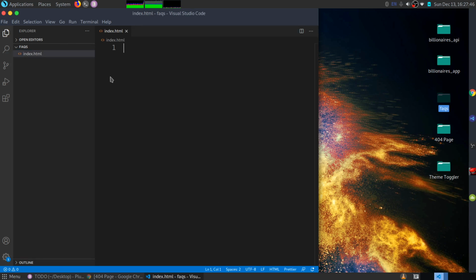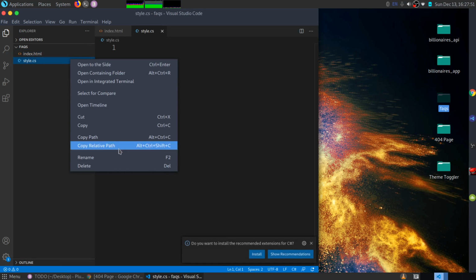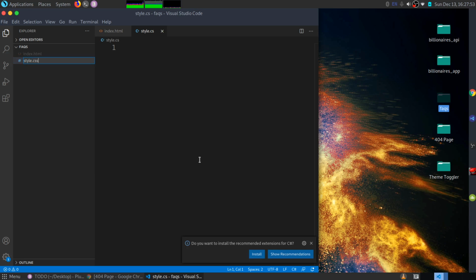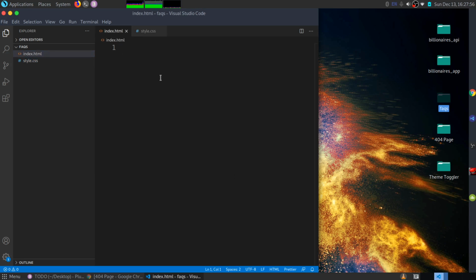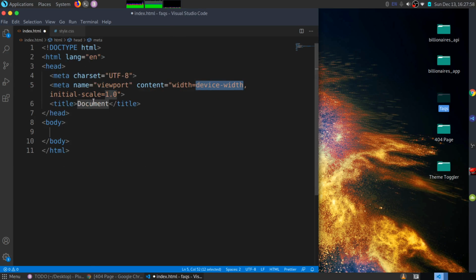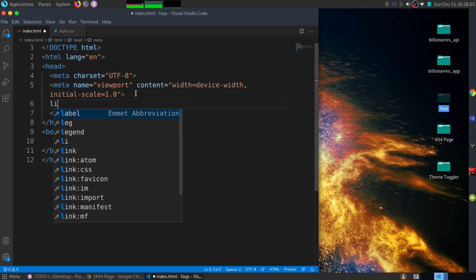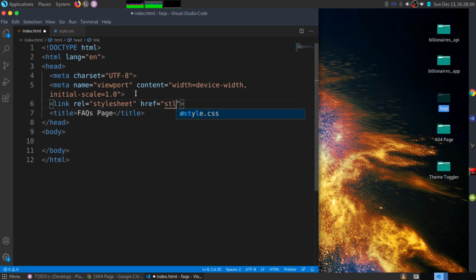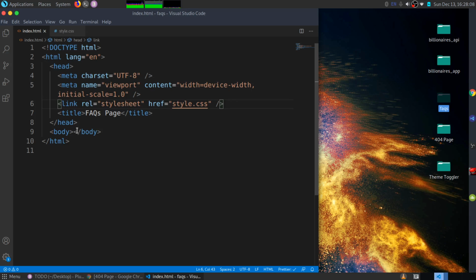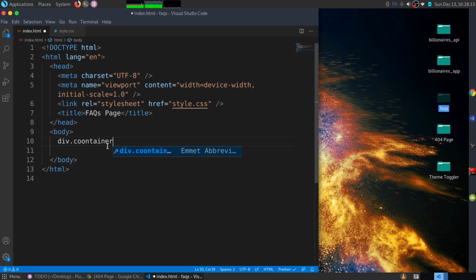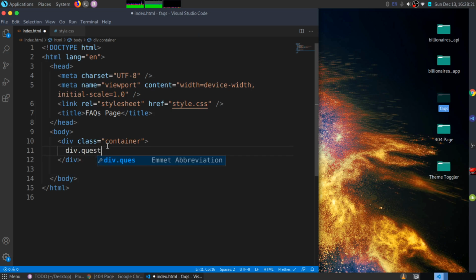but works really well. I'm going to create my two files, my index.html and style.css, not C# but CSS, like that. Close this, generate a boilerplate as always, and we can call this FAQs page. Link my style sheet, style.css, and I'm going to say div with a class of container, like that.